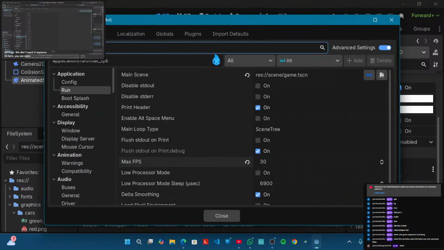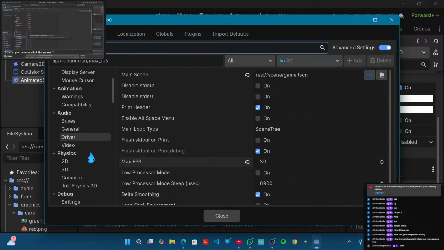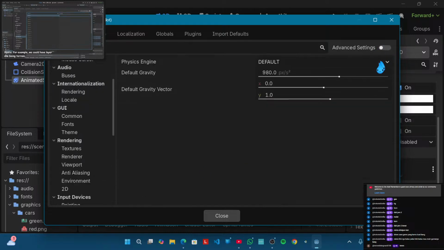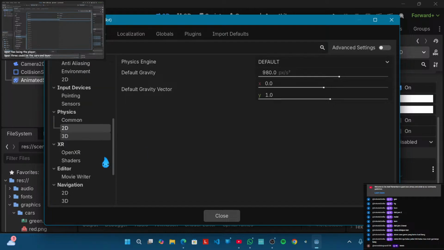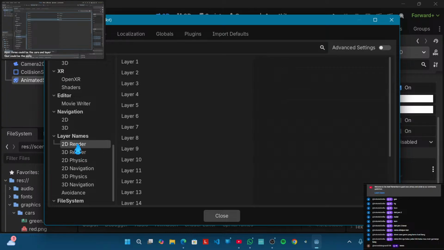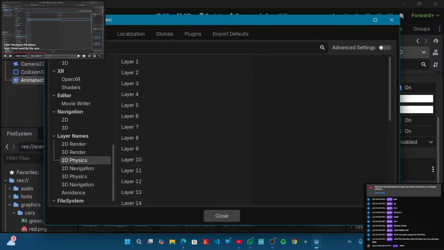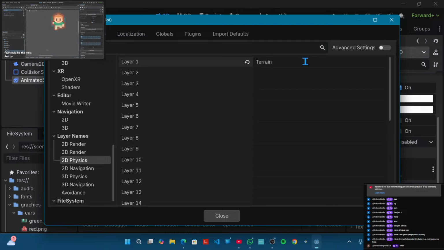In here, you can name all of the various layers. For example, we could have layer 1 being terrain, layer 2 being the player, layer 3 could be the cars, and layer 4 could be the walls. And by walls, I mean these walls around the screen.